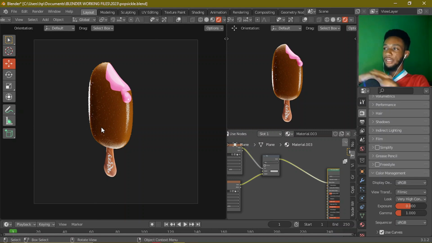If you want to add the other sweets that I placed around, all you have to do is just add a circle and then extrude it a little, and then inset it a little bit, and then bring it down, add a subdivision modifier, and then place it around your scene, and then you can add the colors if you want. All right, so basically that is it for today's tutorial.